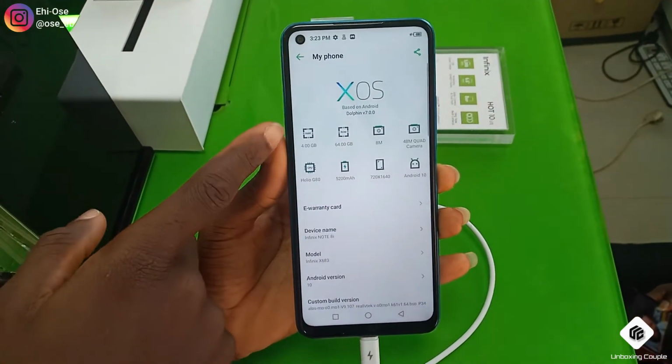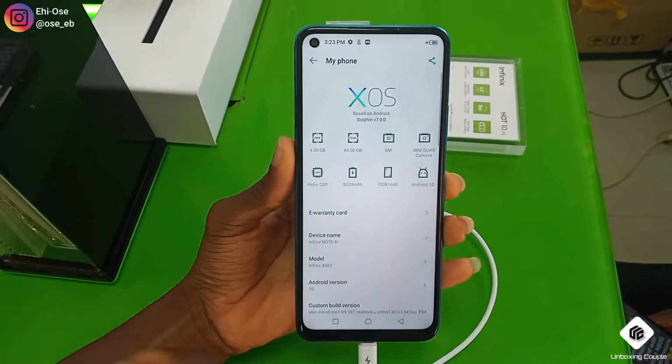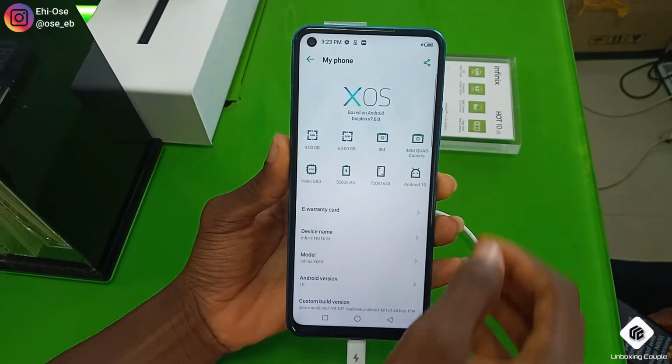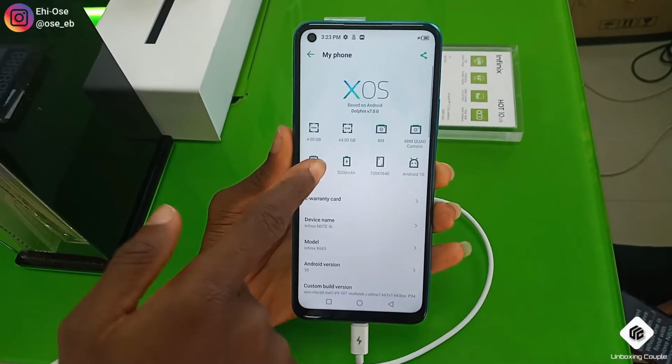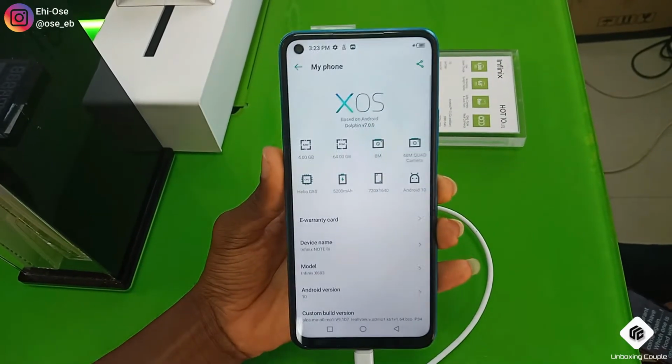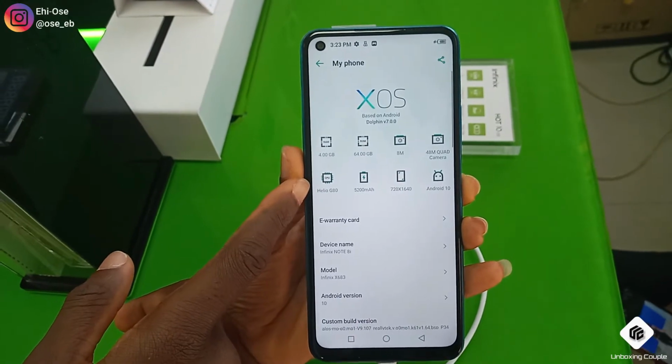Note 8i comes with 4 gigs of RAM and 64 GB internal storage, a 48 MP quad rear camera, Android 10, resolution 720 by 1640, a 5200 mAh large battery, and a Helio G80 CPU.